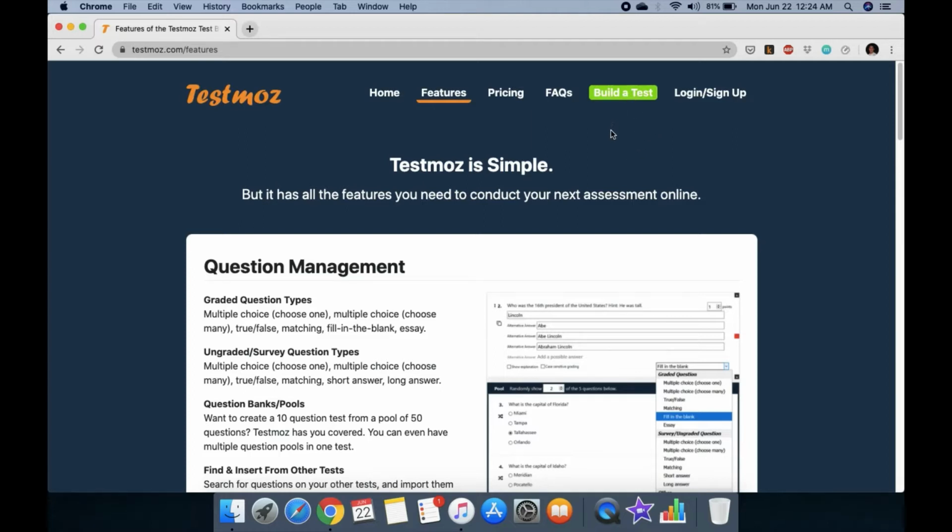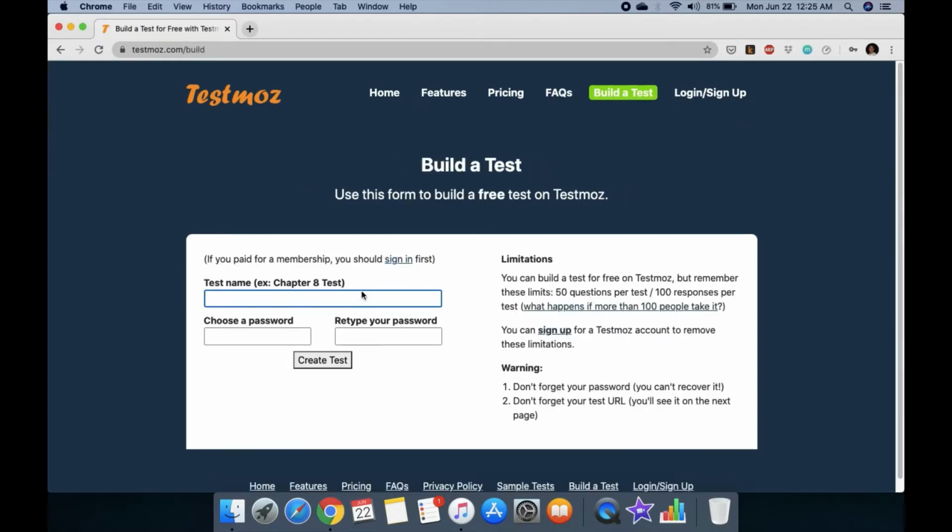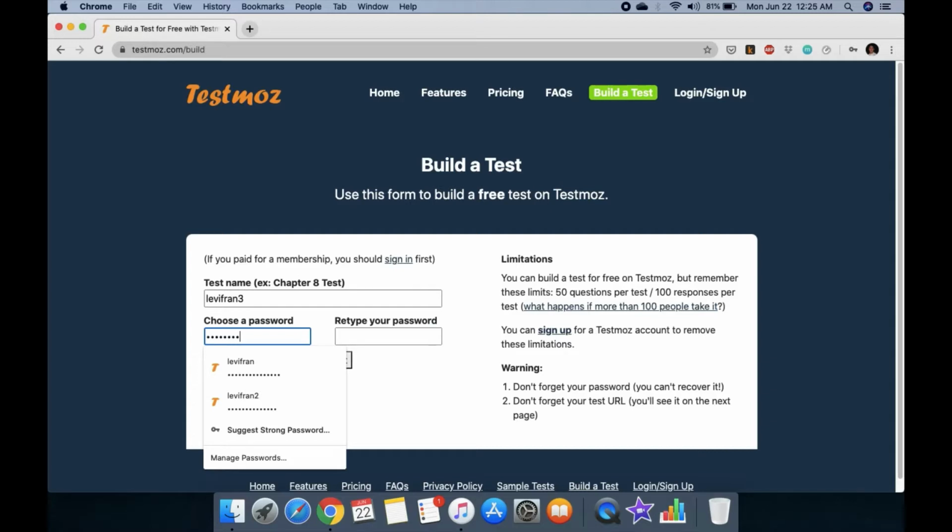And here's how you do it. You always go here, right? You never log in because you are not a member, you're not paid. You just click on build a test. So let's build a test, and you are going to be asked, hey, what is the test name here, right? So let's see. I've already made an account, but let's make it different. All right, and then the password. Let me enter that. Enter it again, and then click create the test.